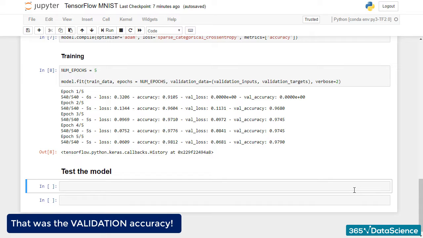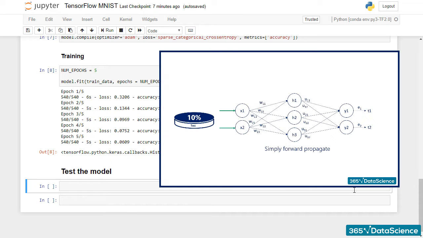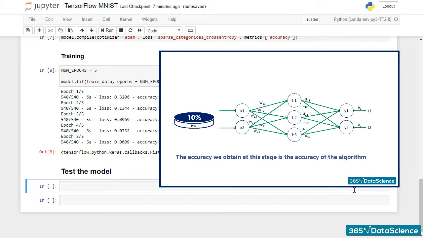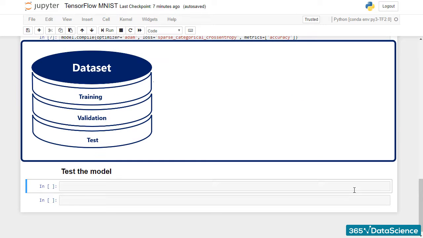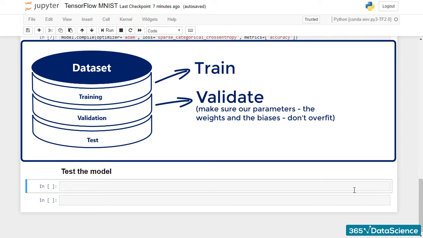We must still test the model on the test dataset because the final accuracy of the model comes from forward propagating the test dataset, not the validation. The reason is we may have overfit. But didn't we already deal with overfitting? That's a fine point, as some of you could miss the difference between validation and test datasets. So let's clarify that. We train on the training data and then validate on the validation data. That's how we make sure our parameters, the weights, and the biases don't overfit.